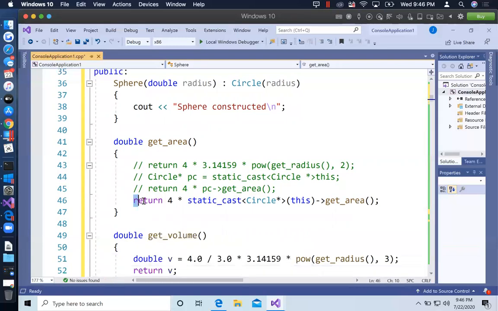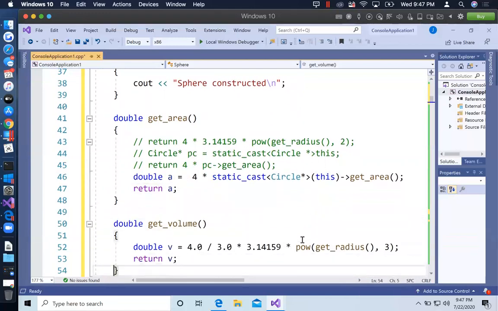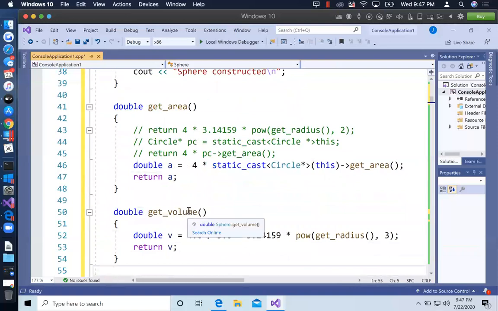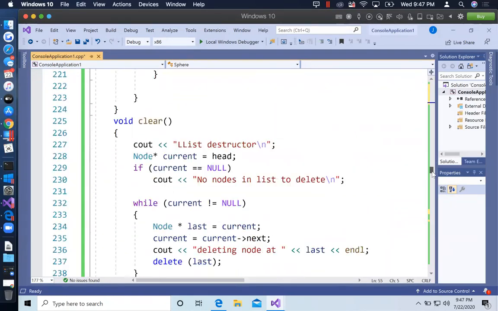I guess I didn't do this the way that I did it the other time, right? Double A for area is equal to that, and then return A. Doesn't matter. You can do it the same. You can calculate it and return it in one statement, or you can calculate it and then return it in the following statement. All right, so there we go. So every sphere has a volume, so we can get the volume of the sphere, but we can't get the volume of the circle.